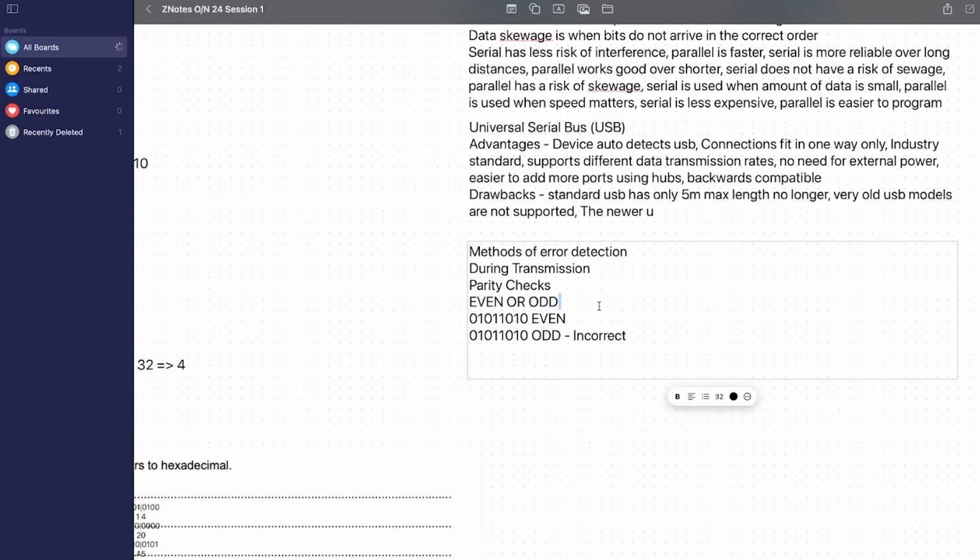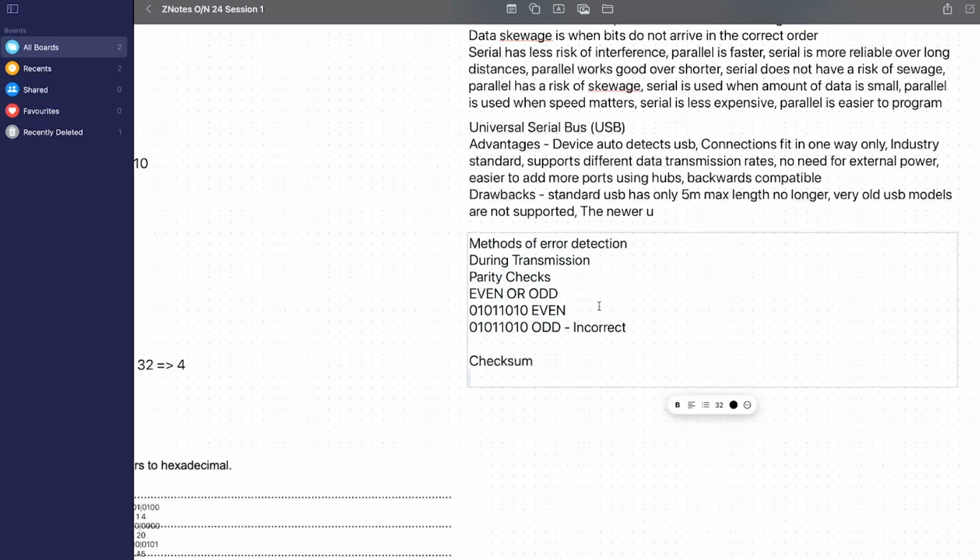Okay, so parity checks can be either even or odd depending on the number of ones. All right, so next you have, pretty sure, checksum. Now checksum is quite weird, quite hard to understand. So you want to listen to me, okay? But you want to listen to me more on this one, okay?